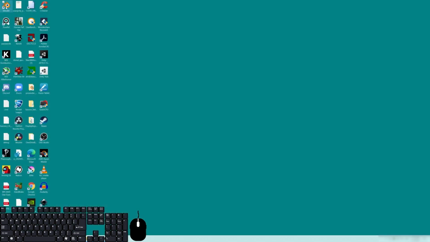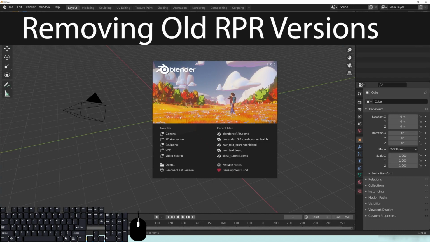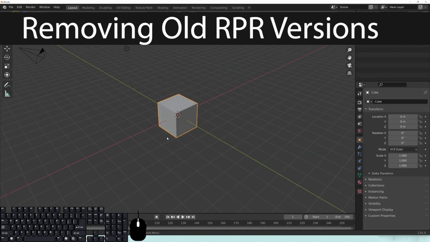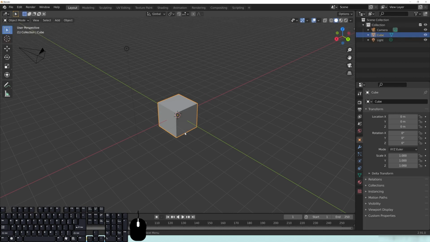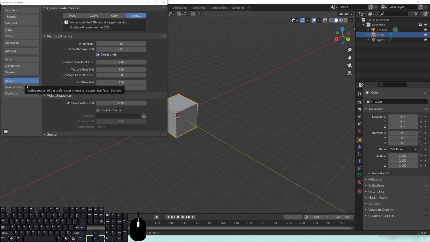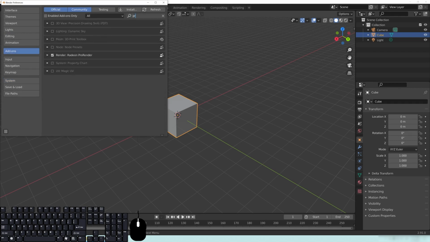So let's go ahead and open up Blender here, and we're just going to open up a regular default cube. And what I'm going to do first is show you how to uninstall it first, because every time you download a new version, you'll need to basically remove it from your add-ons list and then install the new version. So if I go to Edit, Preferences, and then I go to Add-ons, and in the little search icon here, you're going to type in ProRender.